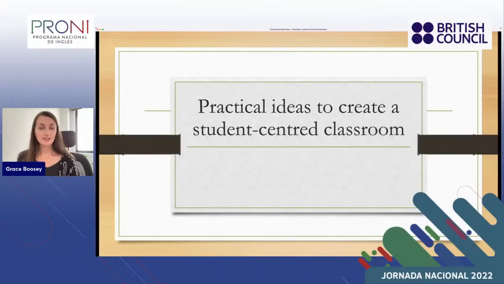So I'm now going to go over some practical ideas to create a student-centered classroom. We will also talk about some important things to keep in mind when you implement these ideas. And remember, although most of these have been designed for a physical classroom, there's no reason why they can't be adapted and used online as well if needed.